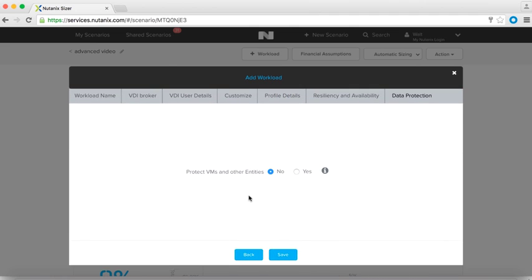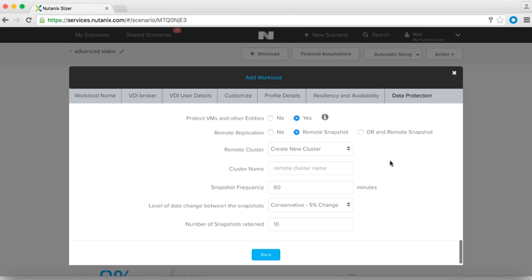What we're doing next is we now have both local snapshots and also the concept of DR, or remote snapshots. So we're going to do local snapshots, but we'll also do remote snapshots. What that's saying is put the snapshots in another set of nodes that are in a totally different cluster. So we'll go ahead and create a new one, and we'll just call it remote. This means that we'll have some nodes in a different cluster called remote. And here's the policy we're going to use: snapshots every 60 minutes, assuming about 5% change, and we're going to keep about 10 snapshots.